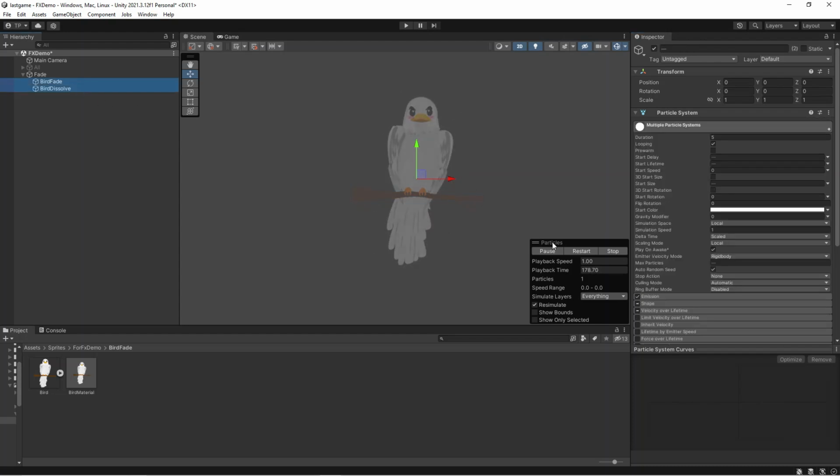Let's select both and restart. Here is the final effects.